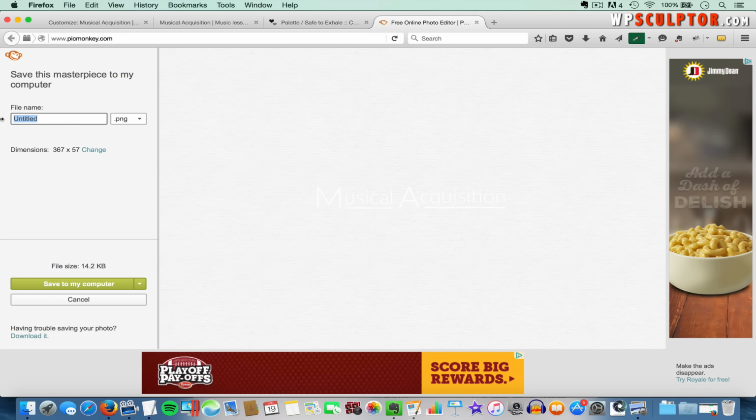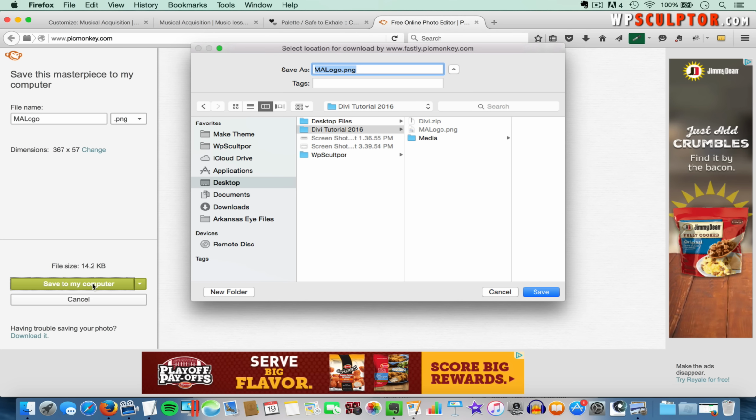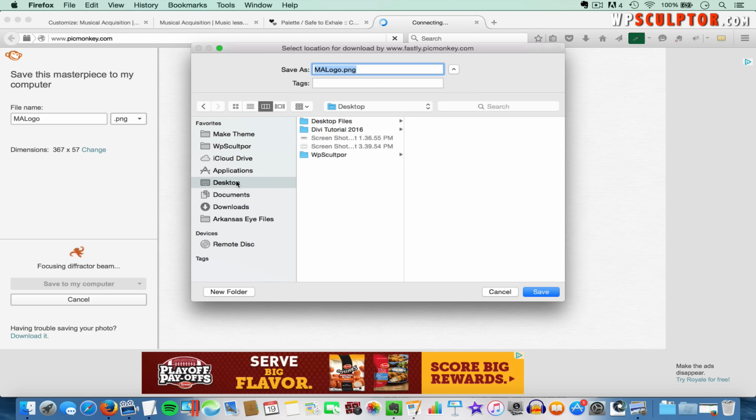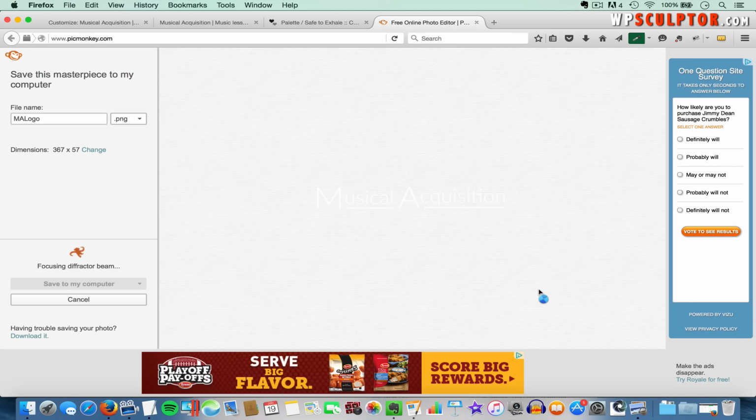and give it a title. And make sure you have PNG selected here, otherwise it won't save as transparency. And then click on save to my computer. And just save that somewhere where you can find it. I'll just save it to my desktop. Click on save.